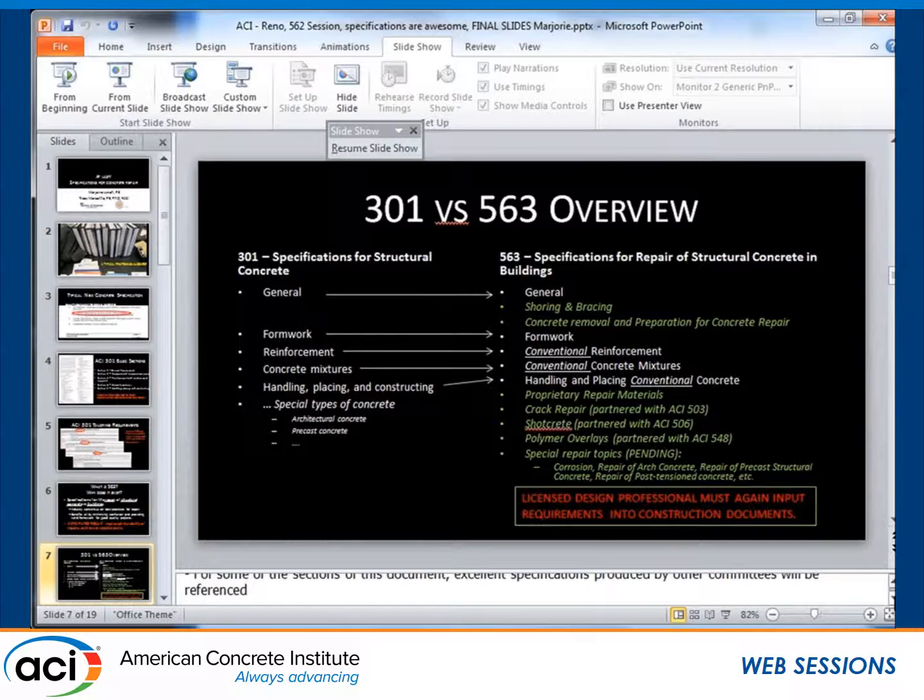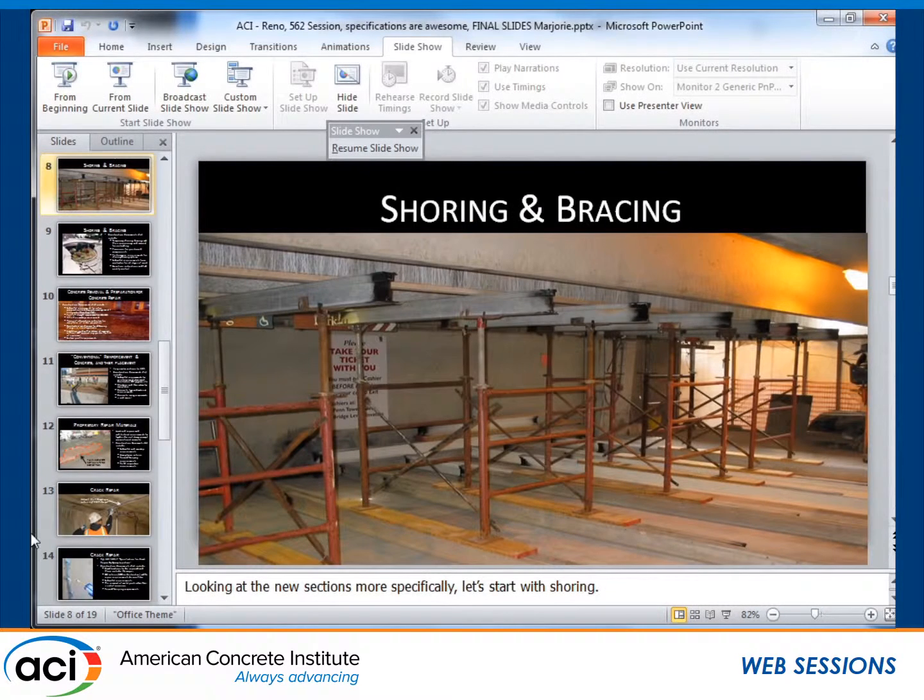Then the first document's not going to have any of these things on the bottom, but we have other issues that we're going to have to look at when we go through another round. And those are corrosion, repair of architectural concrete. I mean, we're supposed to be addressing structural concrete, but there are architectural features of structural concrete in mid-century modern buildings and others, so we probably have to have a chapter on that. Repair of precast structural concrete and repair of post-tension concrete, et cetera.